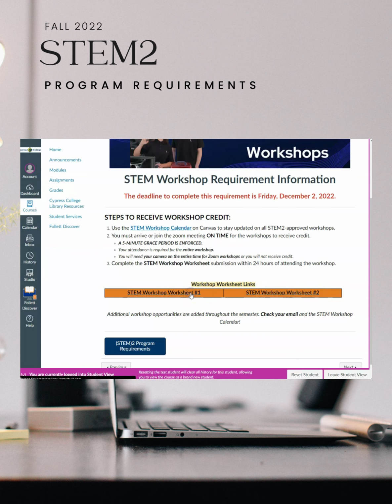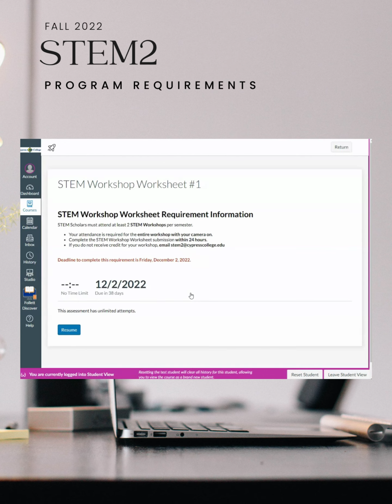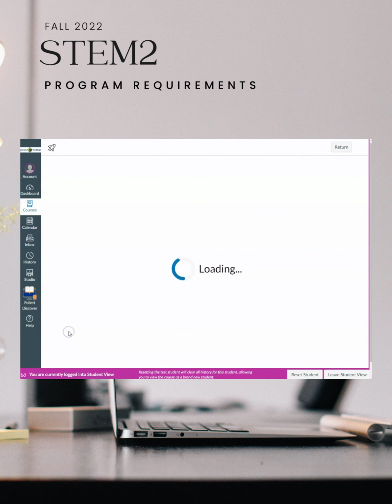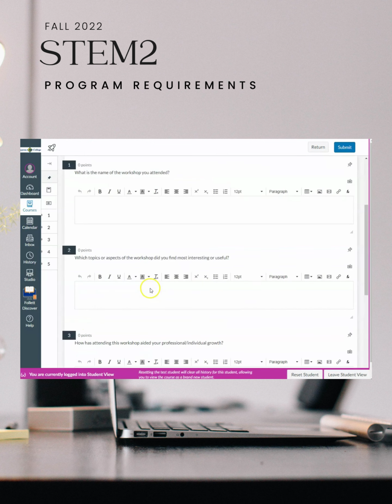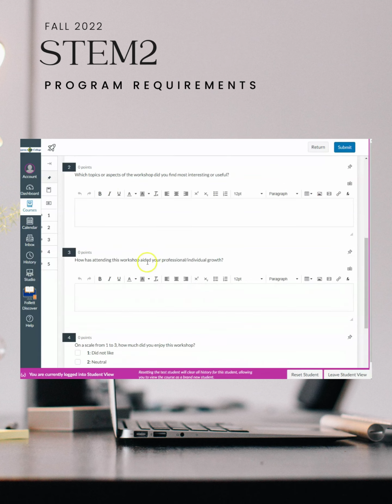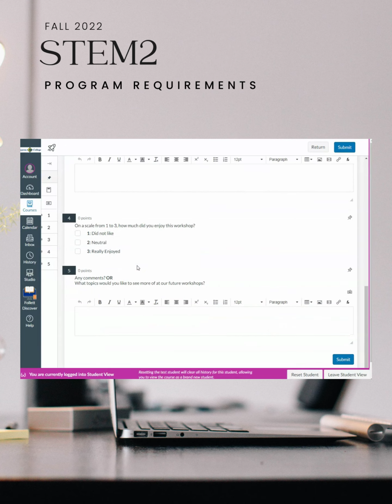So you're going to go ahead and click on it, and it's going to take you to a quiz. The quiz is very easy, so when you click on it, it's going to ask you what is the name of the workshop you attended, what topics did you find most interesting, if you found any professional or individual growth from it, on a scale from 1 to 3, how much did you enjoy the workshop, and if you have any additional comments or any other future workshops you want to see. You're going to click Submit.